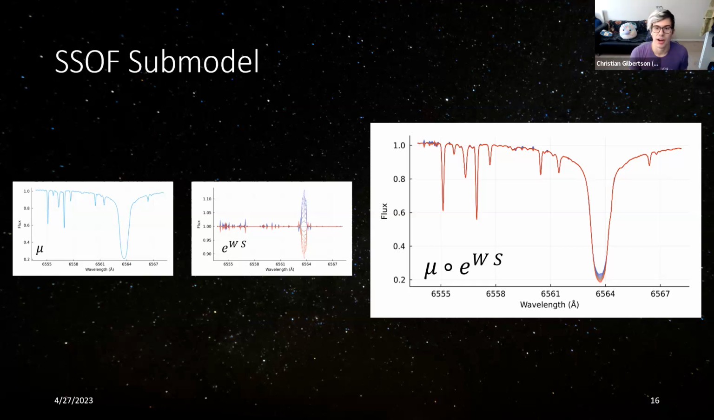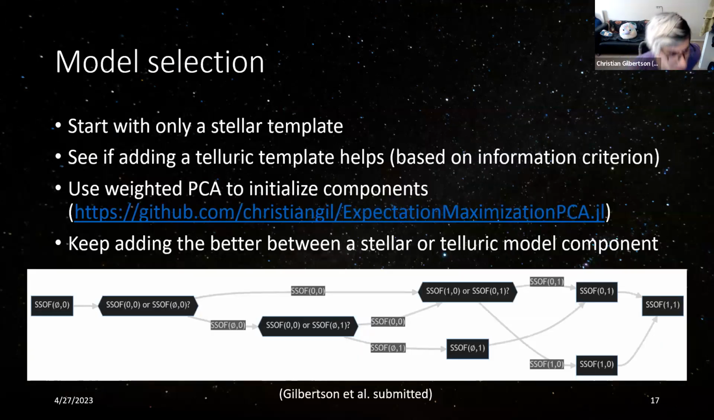But one question you might have is, how many feature vectors should you have? We slowly build up this SOOF model component by component, starting with only a stellar template.